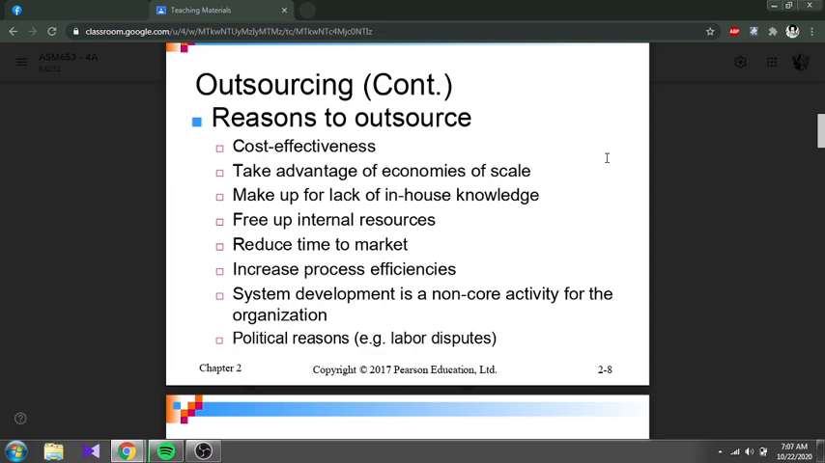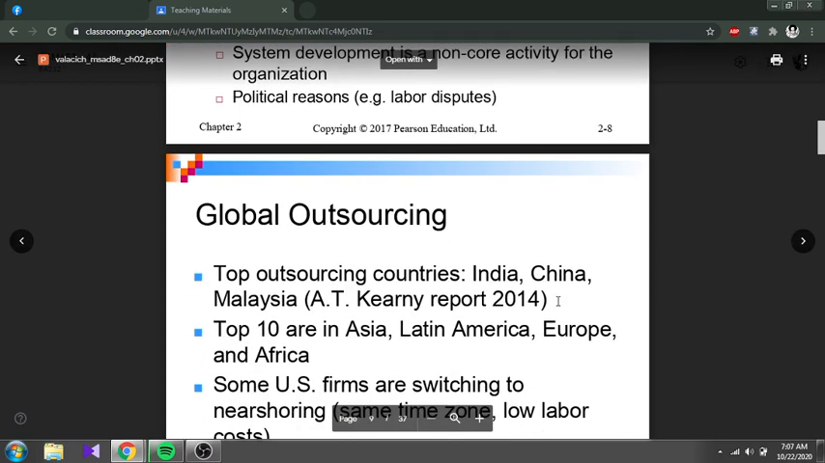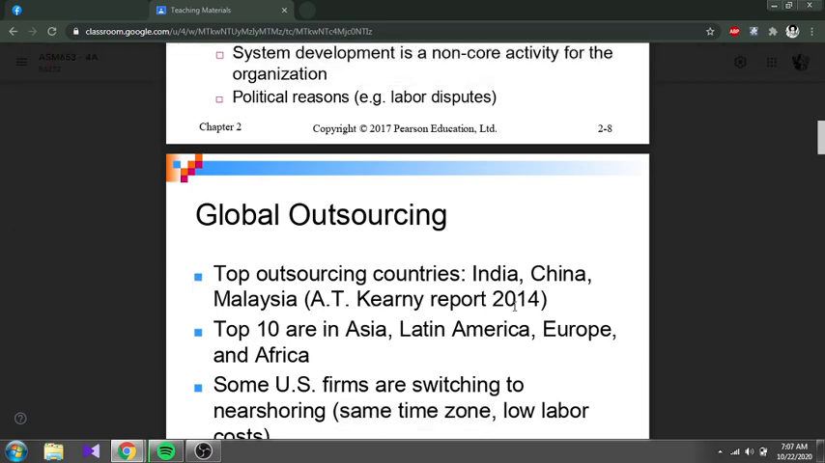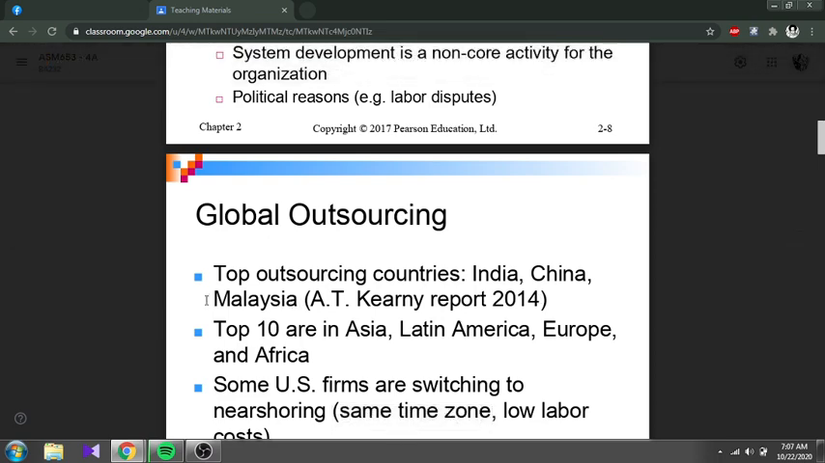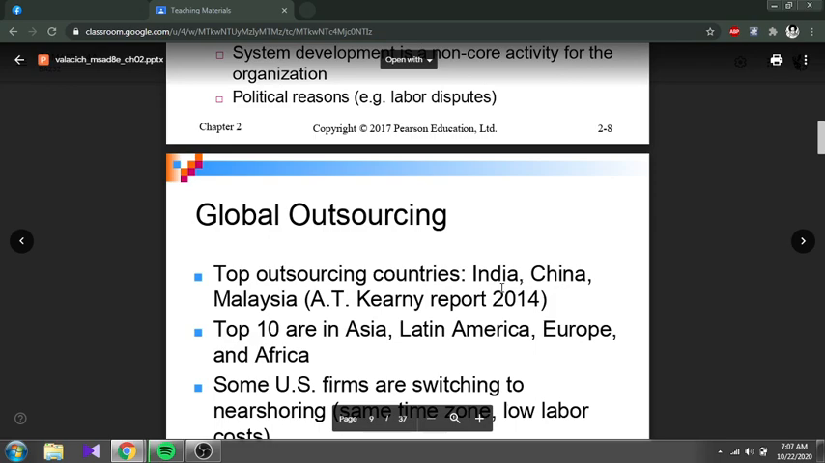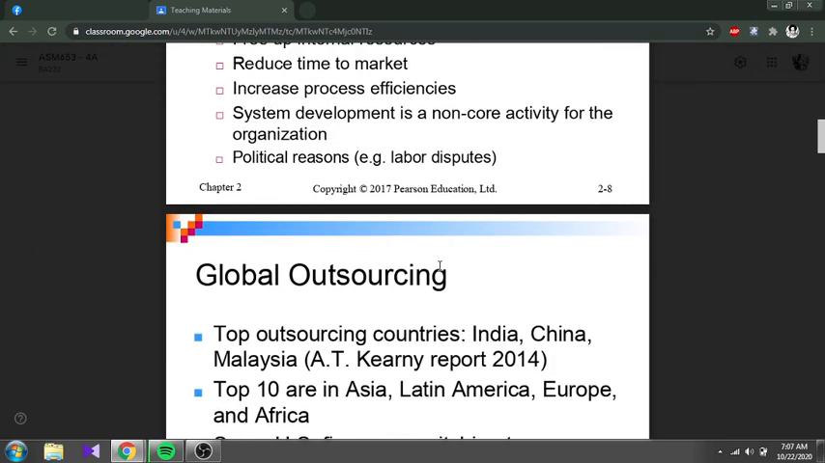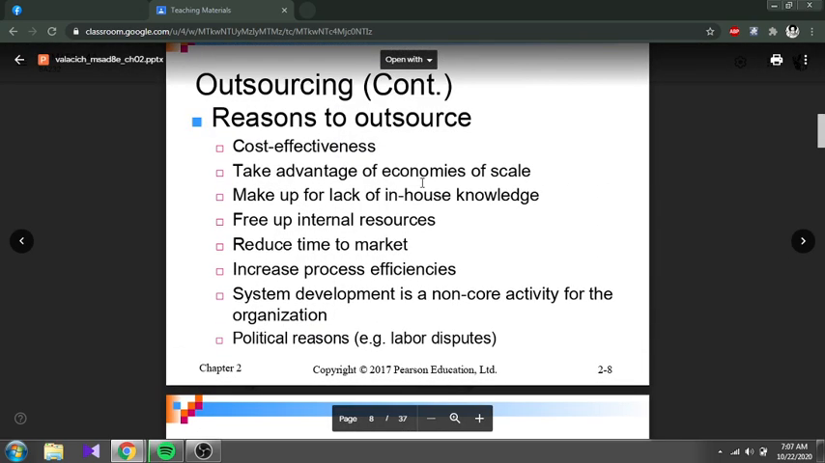Okay, mostly people hired from India and China. And Malaysia is also included in this report from Kearney in 2014. I think Malaysia sekarang ni has been going down, tak masuk dah sekarang dalam list. I think Singapore and Philippines have overtaken Malaysia on this top outsourcing country list. I think India and China are still leading on this kind of global outsourcing manpower.